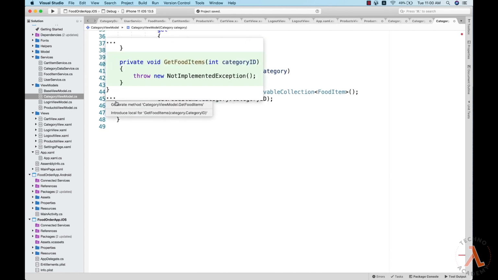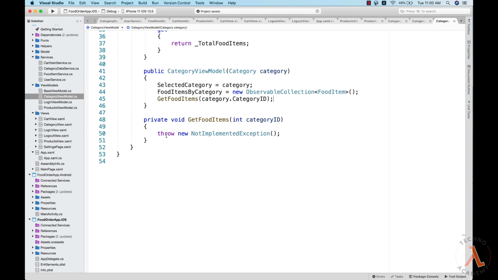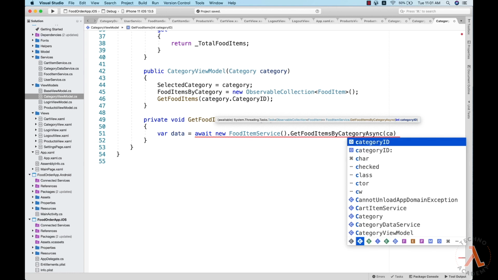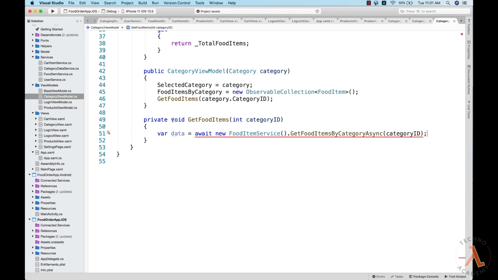Next, let me generate the method and let me remove the throw new exception statement and let us write the code as per our requirement. If you remember, we had already defined the method to retrieve the food items based on the category ID within the food item service, right? So let me type in var data equal to await new food item service dot get food items by category async of category ID. And let me define this method as async.